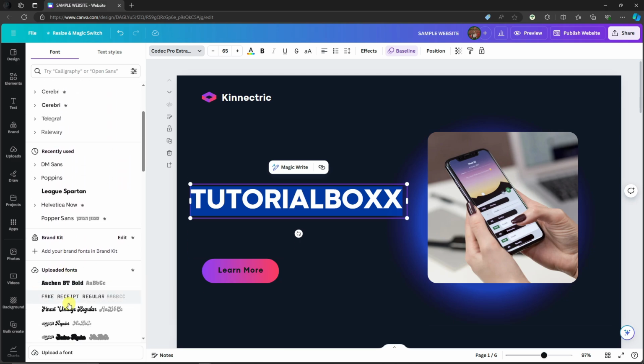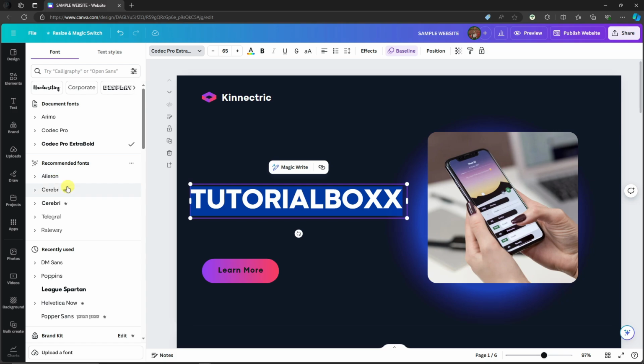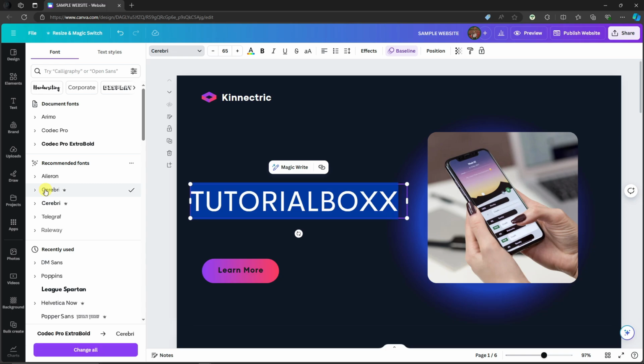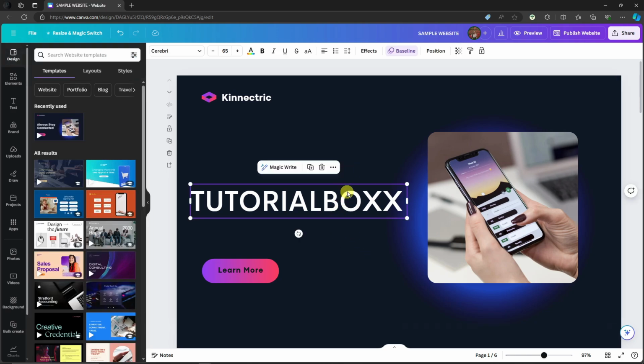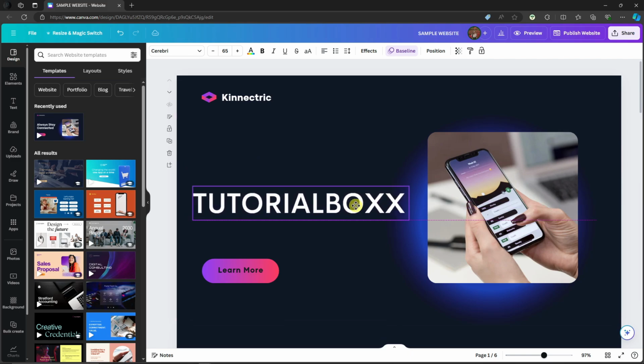I think I'm going to go with the recommended one, but take note, there are some signs here that are for pro users only. So this one right here is basically for pro users. Same goes with this one, the Cerebri. Pretty awesome font right there, pretty smooth and professional looking. So good job, you have successfully edited a text. So that is just a basic way of editing a text.